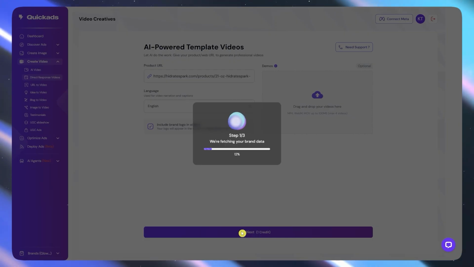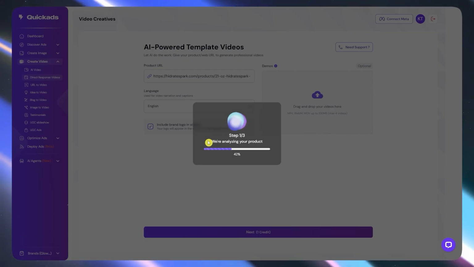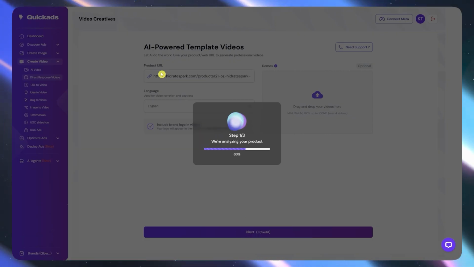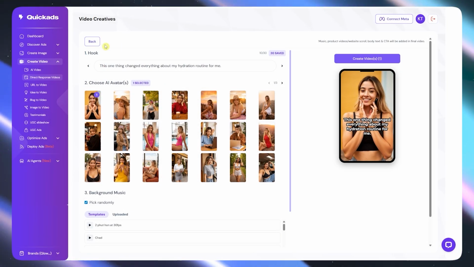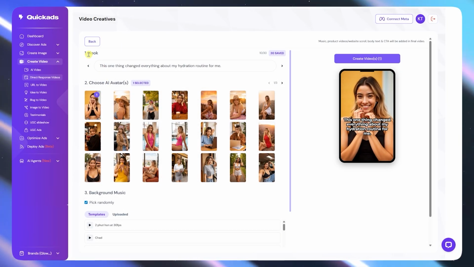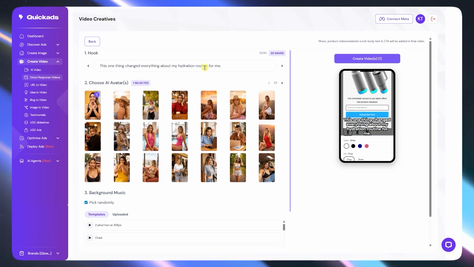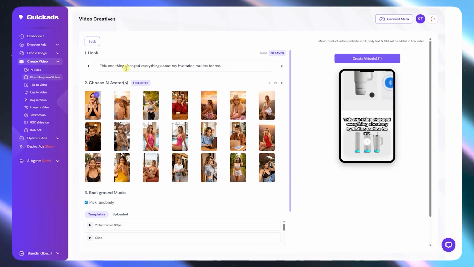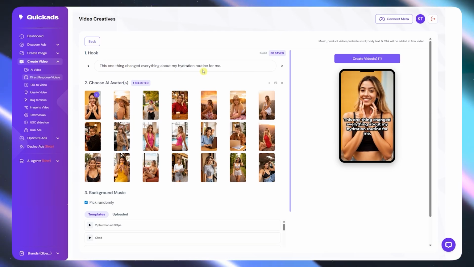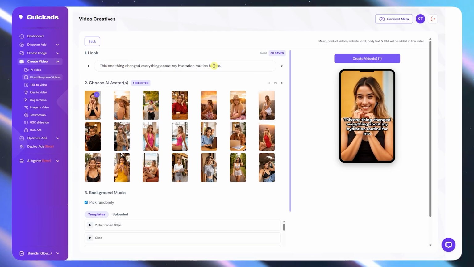Click here on next, and now it's fetching your product details from the URL that you have provided. And now that it's done loading, we now have this process. So first is the hook. So this is where you can change the hook. So it's been preset for us: this one thing changed everything about my hydration routine for me. So I think I'm satisfied with this one.